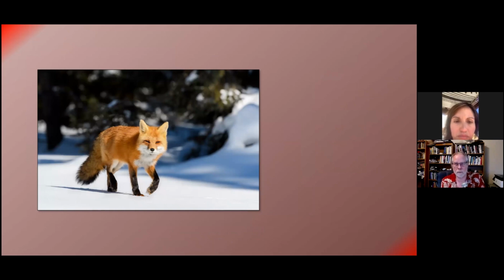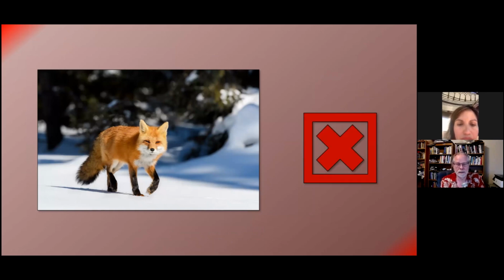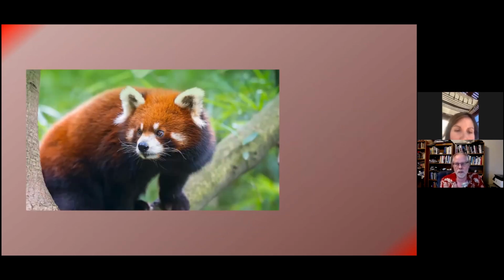How about this animal? This is a red fox. Well, it's not a red fox, it's a brown fox, but we call it a red fox for some crazy reason. Here's another animal that's called red. This is a red panda. Very cute animal, but it's not red. And actually, it's not a panda either. Poor, unfortunate, cute thing.